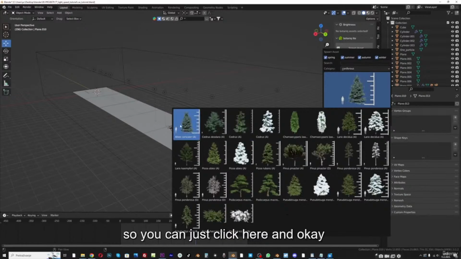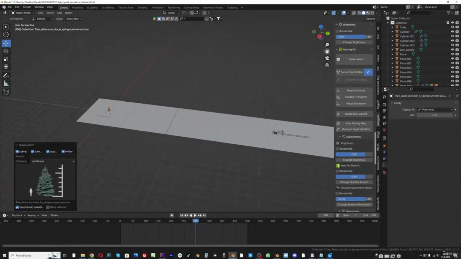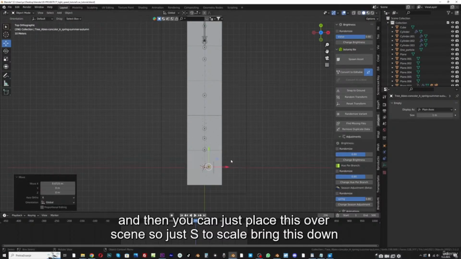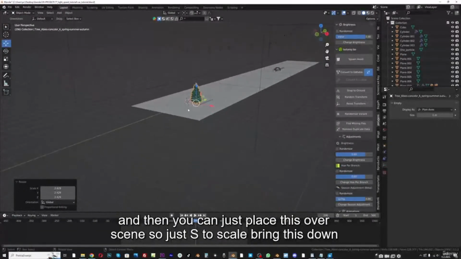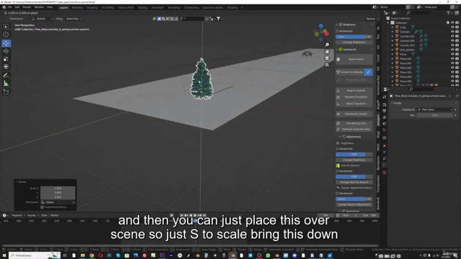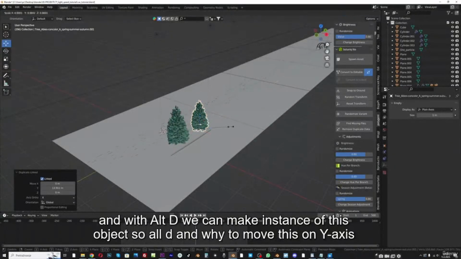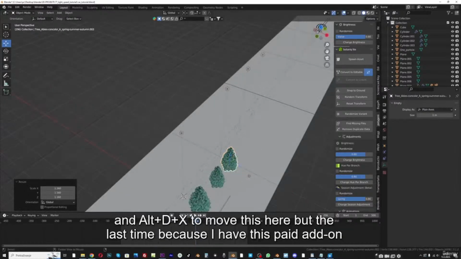So you can just click here and OK, and then you can just place this over the scene. So just S to scale, bring this down, and with Alt D we can make an instance of this object. So Alt D Y to move this on the Y axis and Alt D X to move this here.